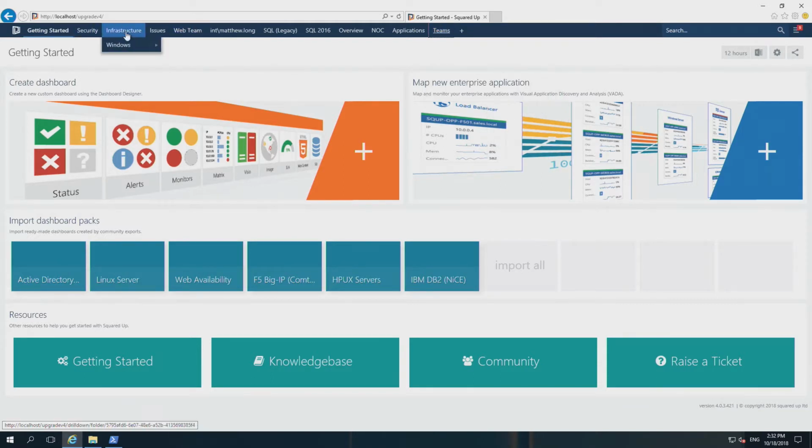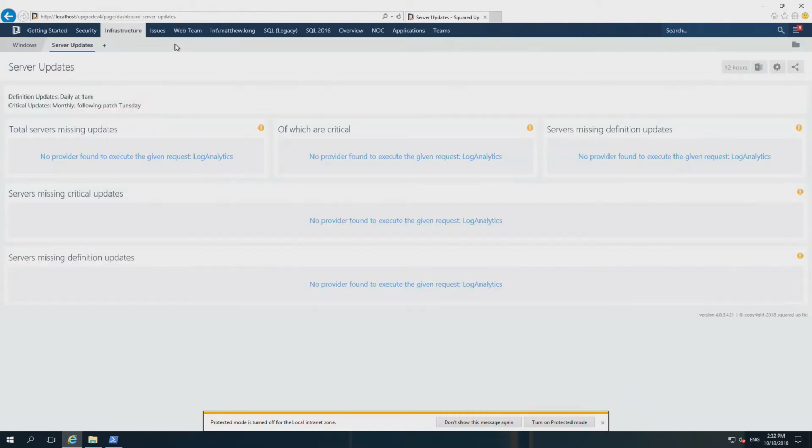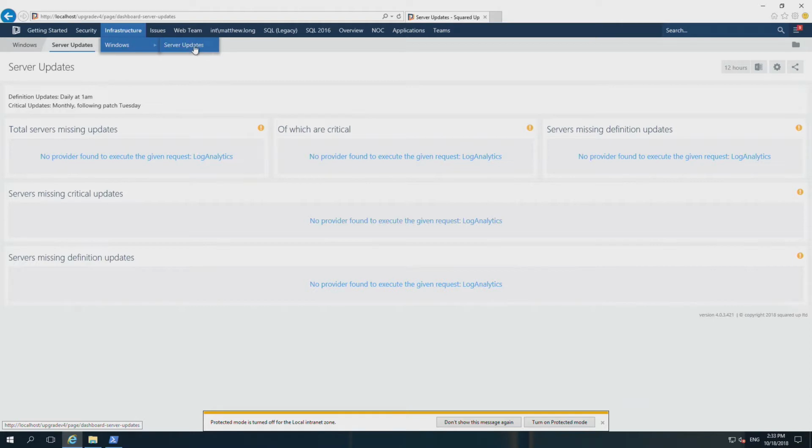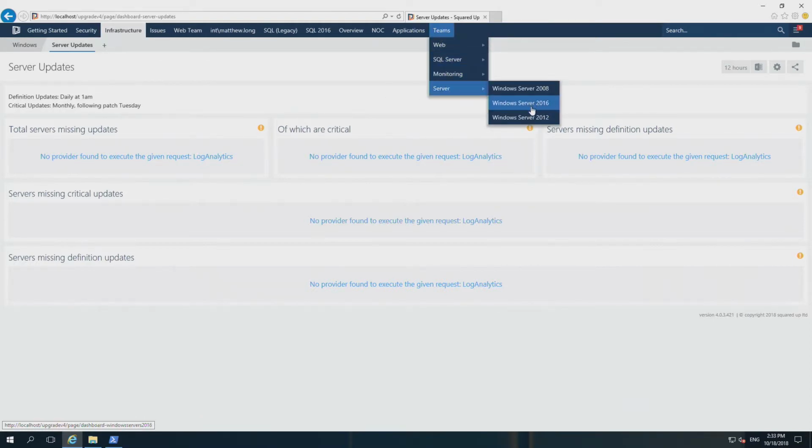For example, if I go to Infrastructure, Windows, Server Updates, here is some log analytics tiles that I created. They're using Web API, and it's saying that it couldn't find that provider. So all I have to do is go and recreate that. That's under the infrastructure folder. Normally, this is where you'd find all of the server version dashboards, but they're over here under our Teams folder instead when they got re-imported.